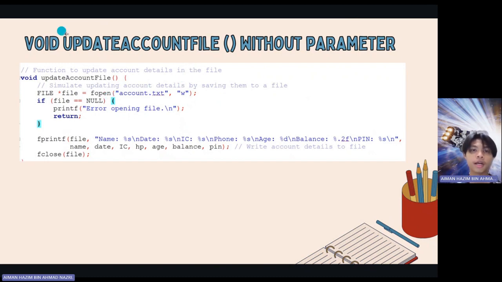Okay, so for the void update account file function, it is a C function called update account file, which is designed to simulate the process of updating account details by saving them to a file. So let's break down the function step by step. The function update account file is defined with a void return type, meaning it does not return any value.